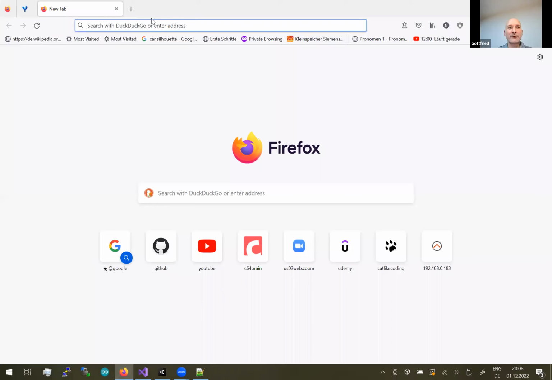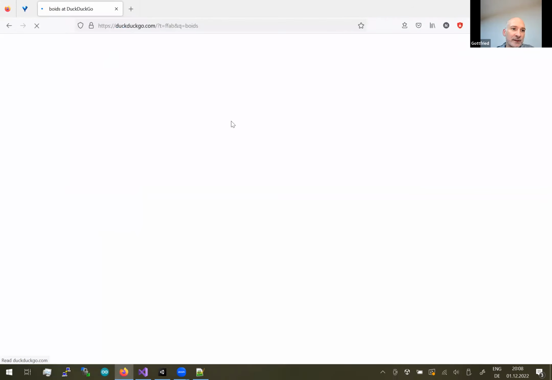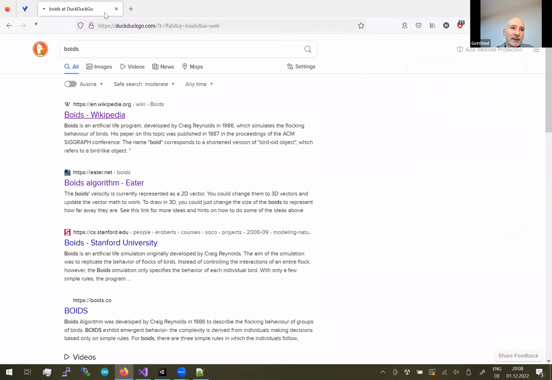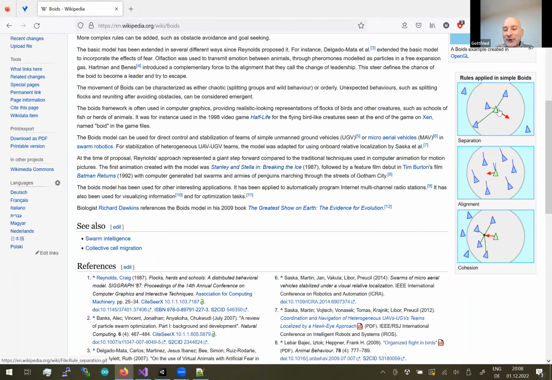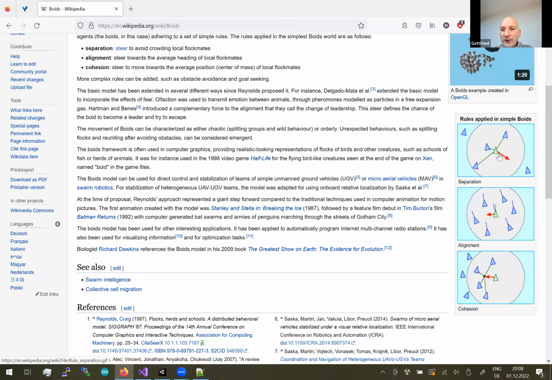So if I Google Boids, you get a nice article on Wikipedia, and also the mention of Craig Reynolds. Craig Reynolds presented it in 1987 at SIGGRAPH. Separation means you have a bird, because the idea was to simulate bird flocks, and you do not want too many others in your circle, so you want to avoid them. Alignment means you want to have more or less the same speed and velocity direction as your neighbors. And cohesion means you want to clump more together.